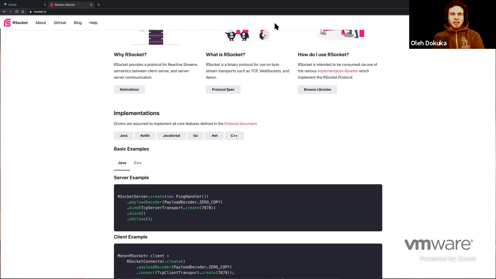Yeah, I believe that the answer is that since RSocket is a multiplex protocol, designed like HTTP2, it will send all of your requests through a single persistent connection. Cool. And the second question is, if there's a JavaScript implementation, does that mean that RSocket doesn't require threads?